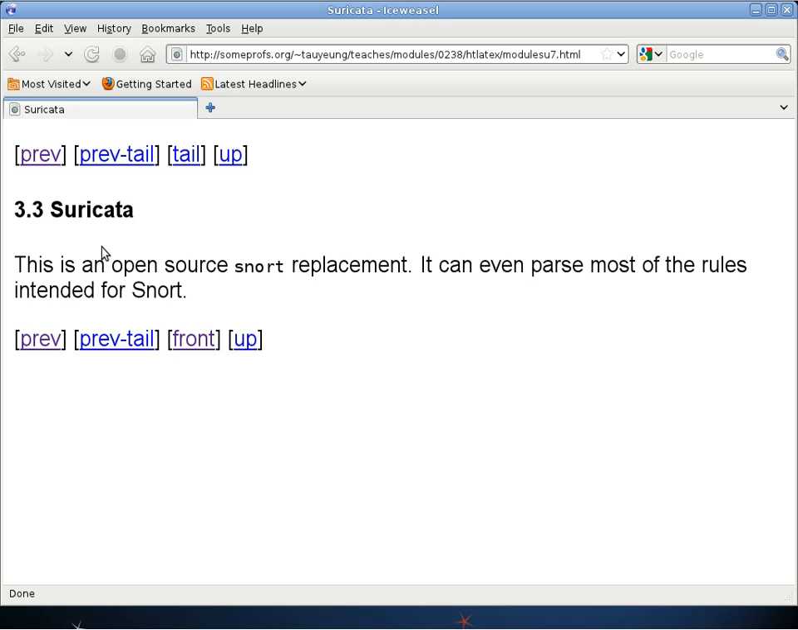Suricata is basically a Snort, but it's a completely rewritten Snort from the ground up. For the most part, it is intended as a Snort replacement. It can even parse most of the rules intended for Snort, but it doesn't really have the same traction that Snort has. Not as many people use Suricata compared to Snort.